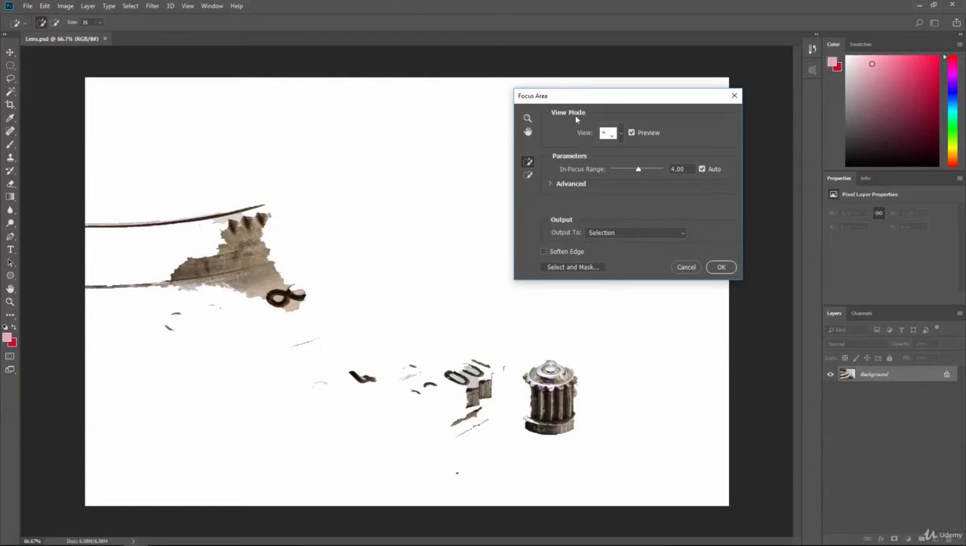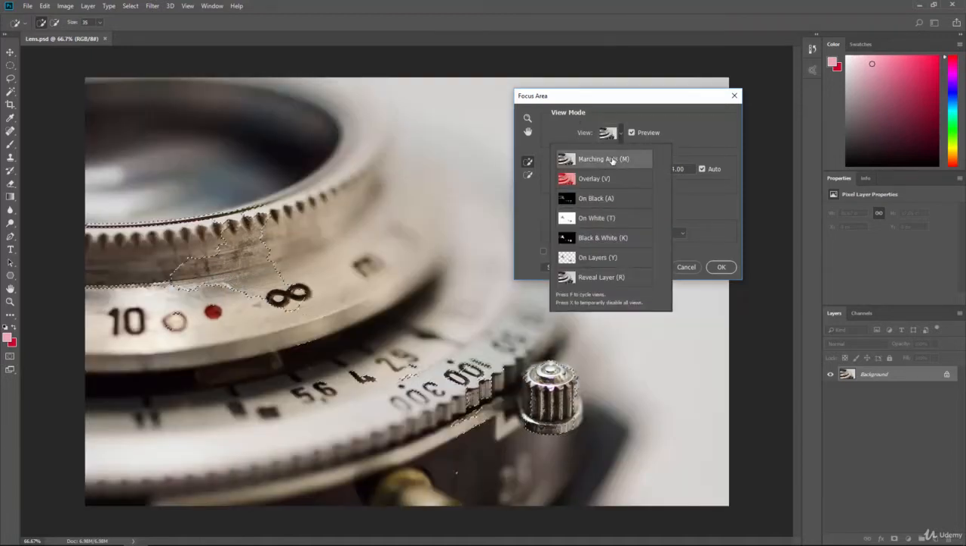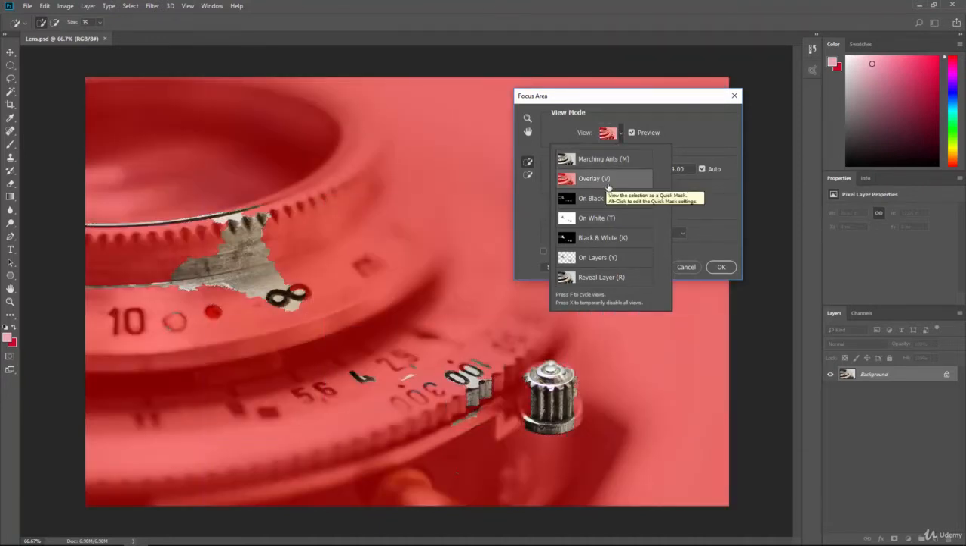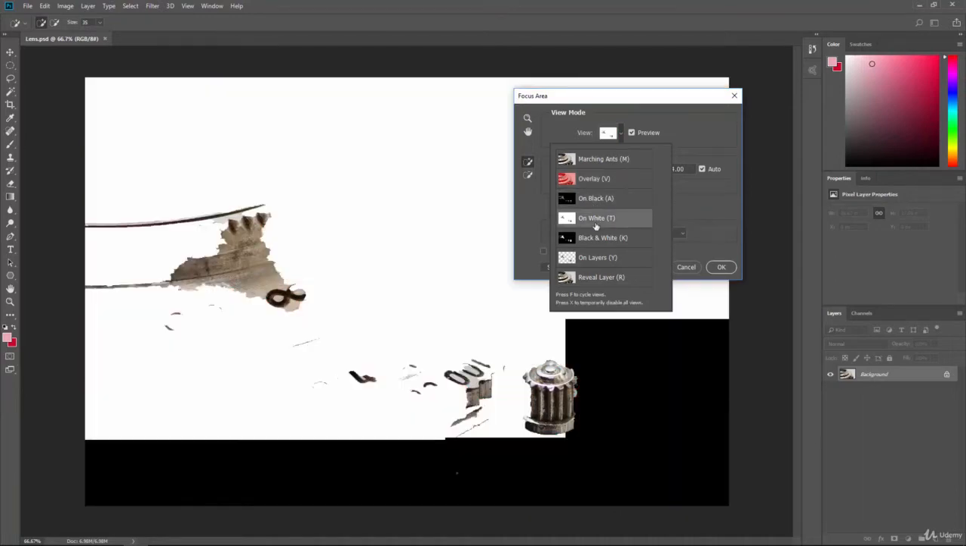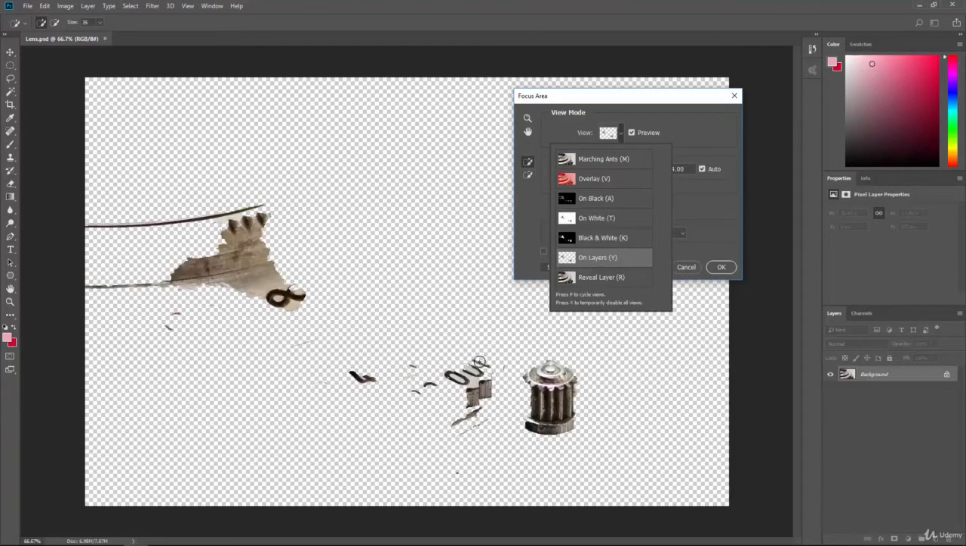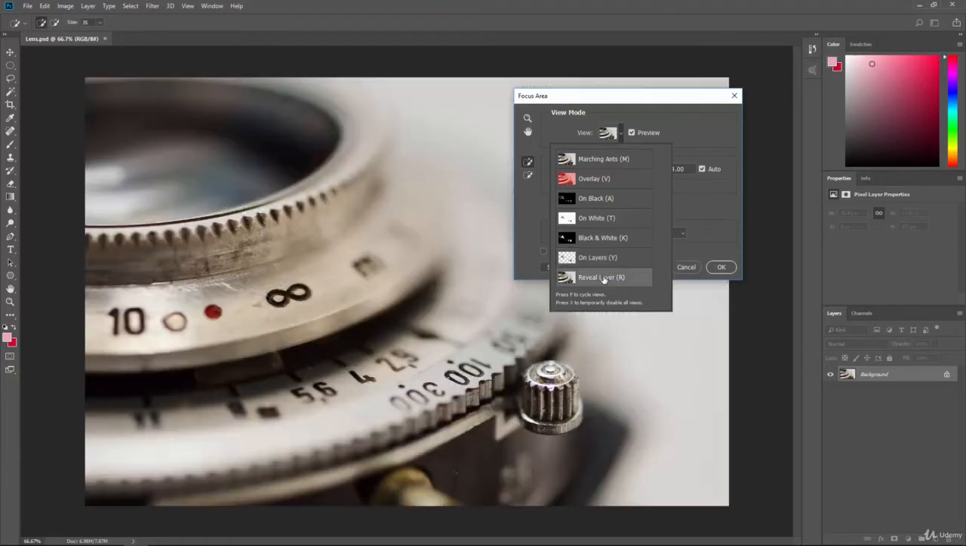Now we can change the viewing mode as if we were changing it in the color range options. So we can do marching ants and it'll show us what's being selected. We can do an overlay, like a mask overlay type thing. We can do on black, on white, black and white. Again, this is all dependent on however you're working. Some of these are more useful than others depending on the image and what you're doing.